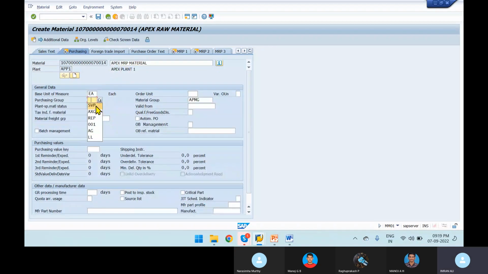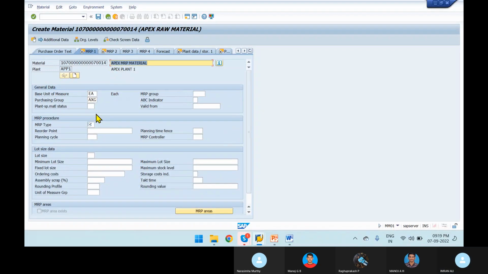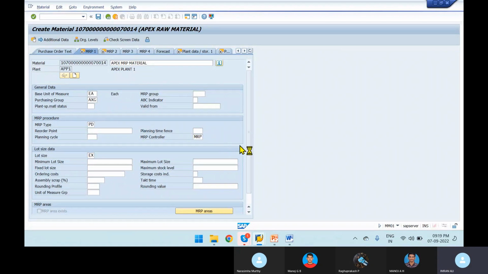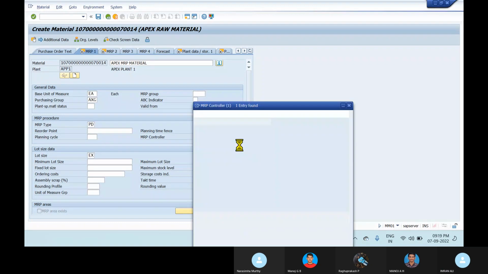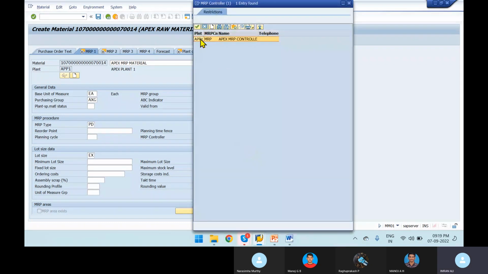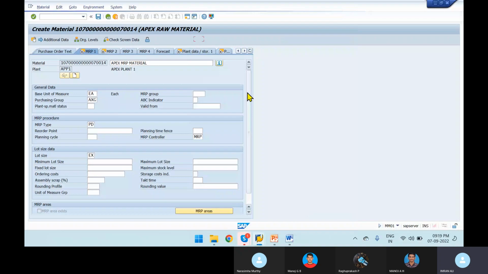In purchasing group, you have to give AXG, enter. MRP type is PD. Okay. So see, use this data only, plant, company code and all. Okay. So lot size is EX. Then MRP controller is MRP only. See, if you click on this, APP, see this one MRP controller, enter.